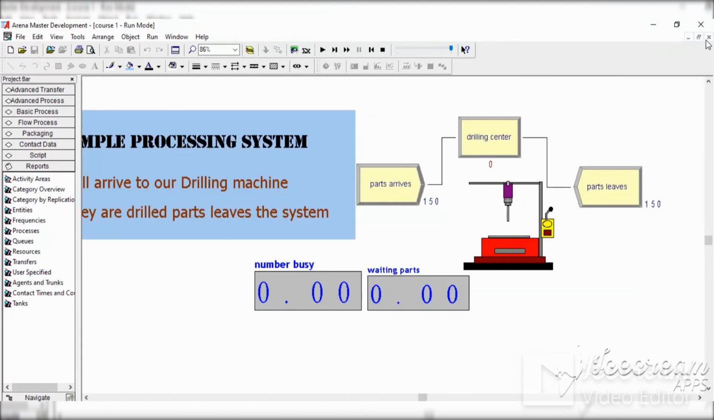And here we're done with our first course, our first simulation.